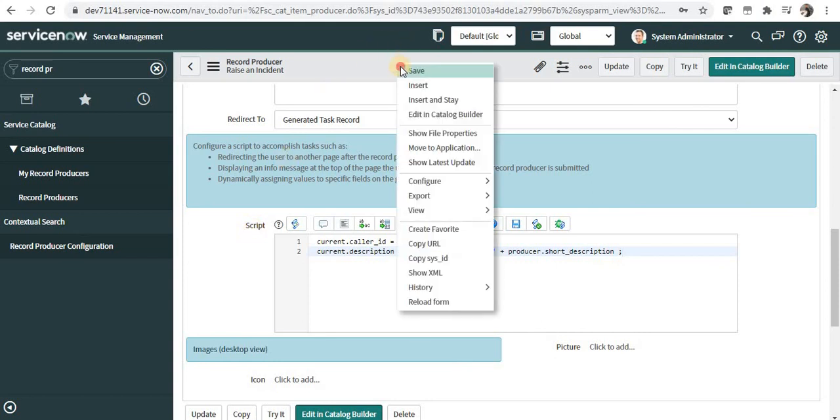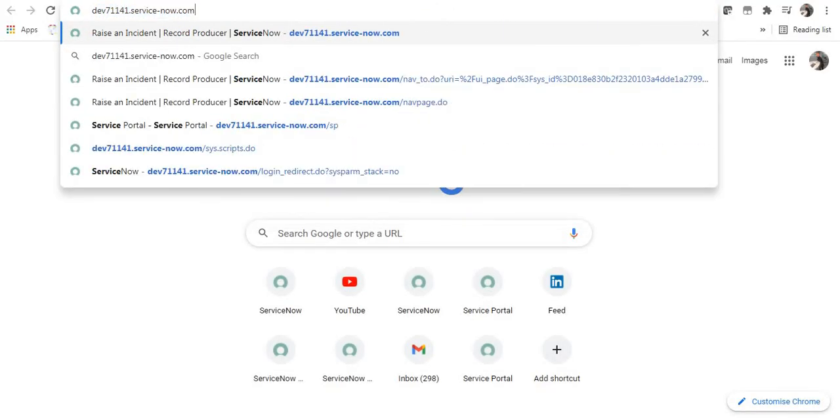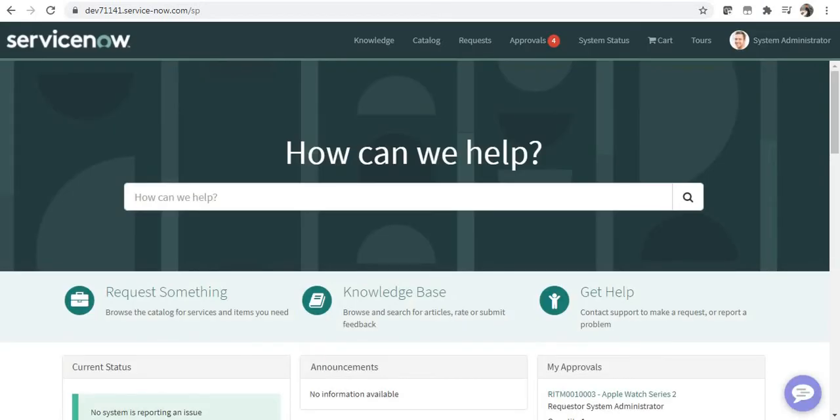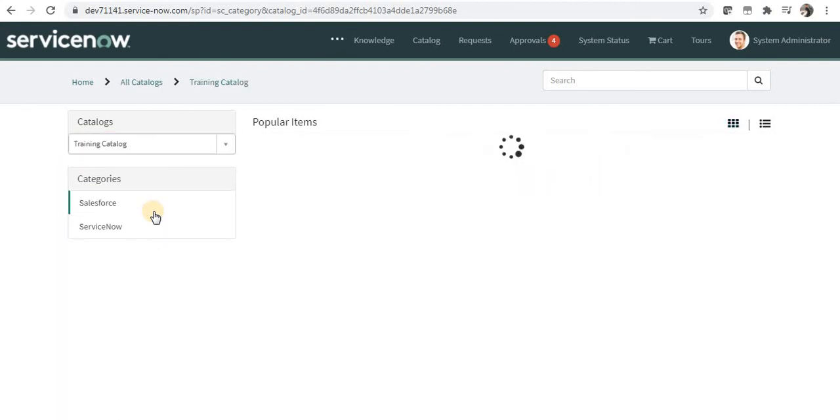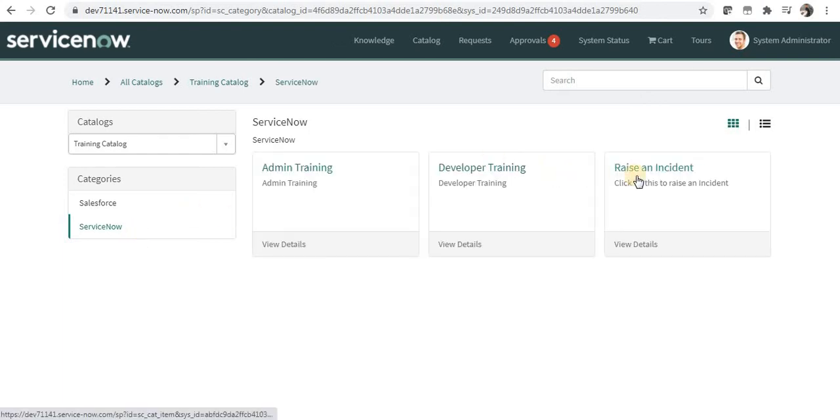I will save this again, and now I will navigate to my service portal, and I should be able to see my record producer under training catalog under ServiceNow category. I will say request something, and I will choose training catalog, and I will click on ServiceNow category, and you can see raise an incident is available here.